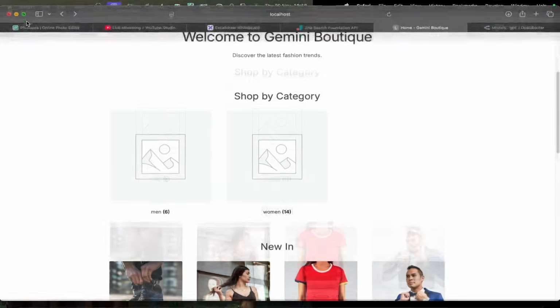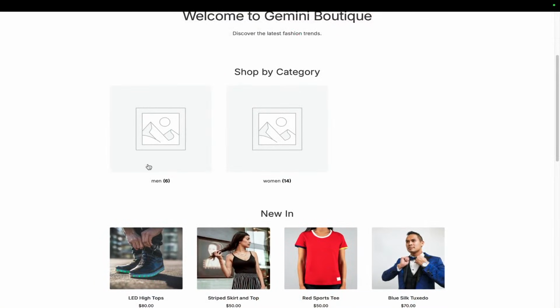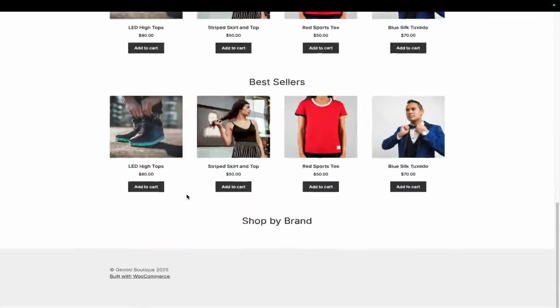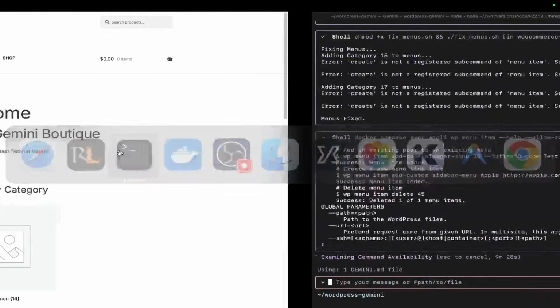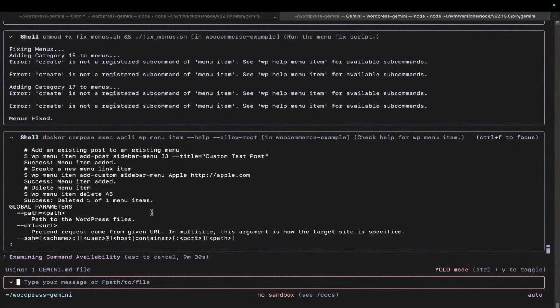It's also really interesting to watch these CLI tools use Docker to create entire websites, right? I'm not actually sure what this is doing. This seems to be going extremely slowly.